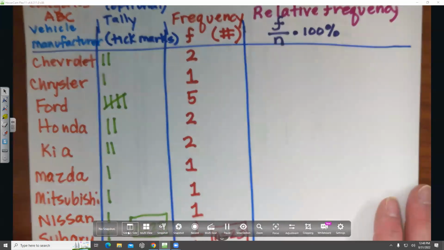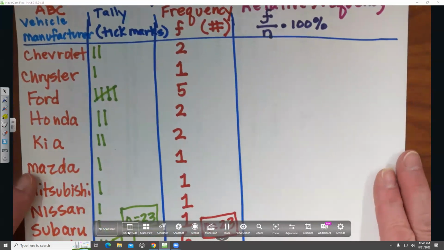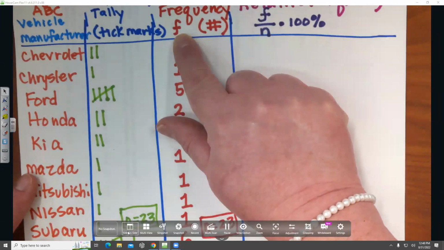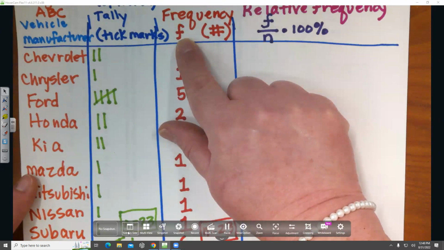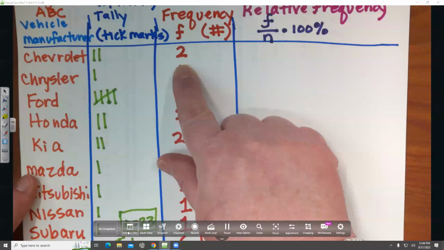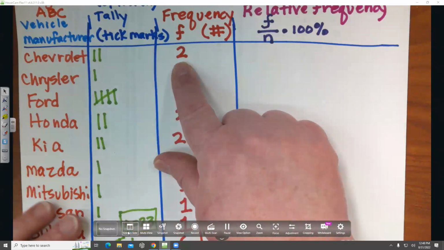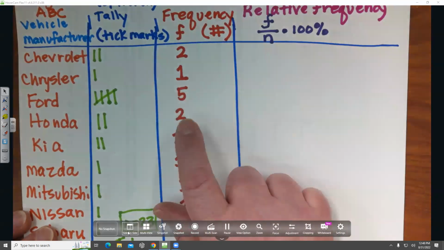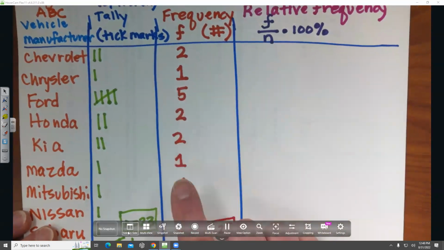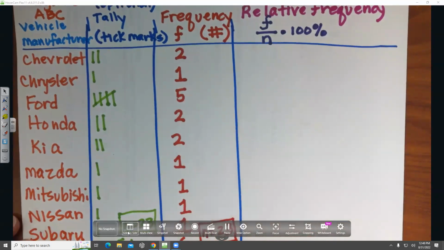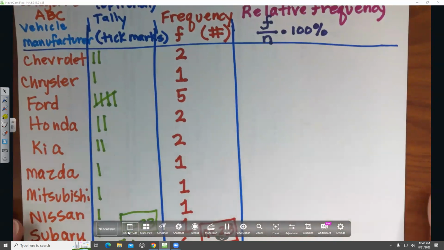The third column is the frequency column. Frequency is usually abbreviated with a lowercase f. Hopefully that makes sense since frequency starts with the letter F. And it's a number. So using my tick marks, I can see that we had 2 who drove a Chevrolet, 1 Chrysler, 5 Ford, 2 Honda, 2 Kia, 1 Mazda, 1 Mitsubishi, 1 Nissan, 1 Subaru, 6 Toyota, and 1 Volkswagen.